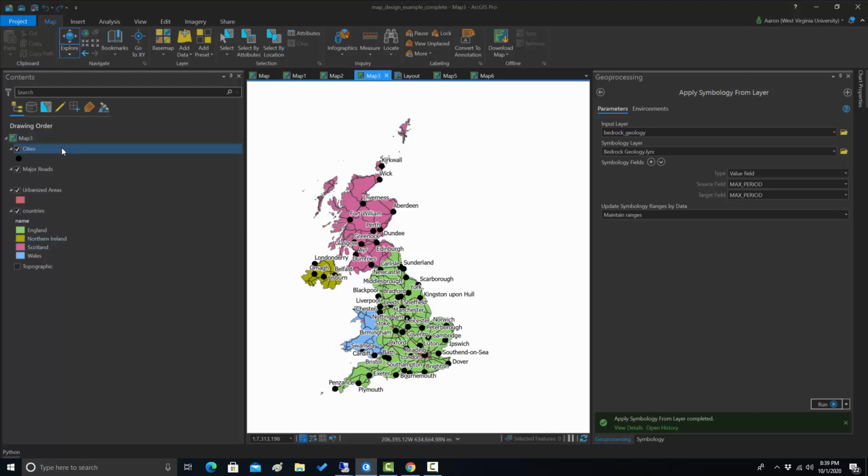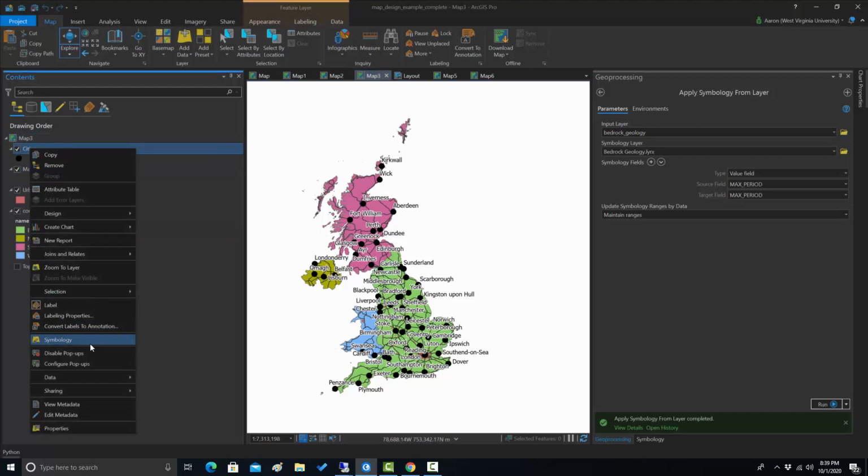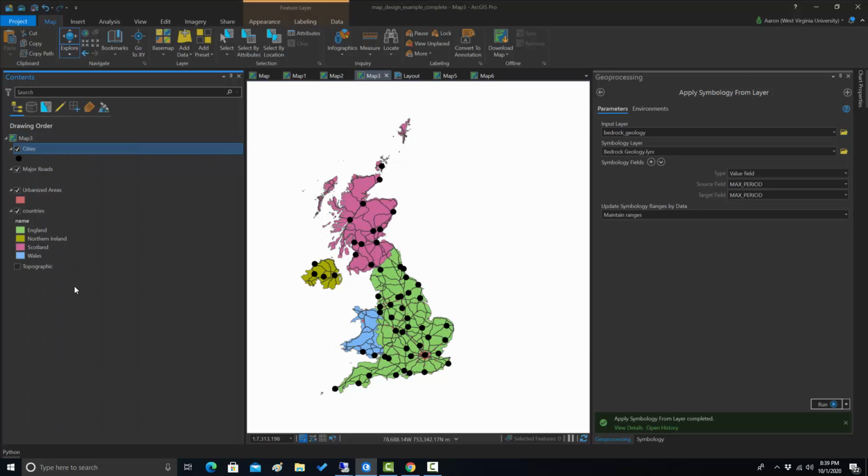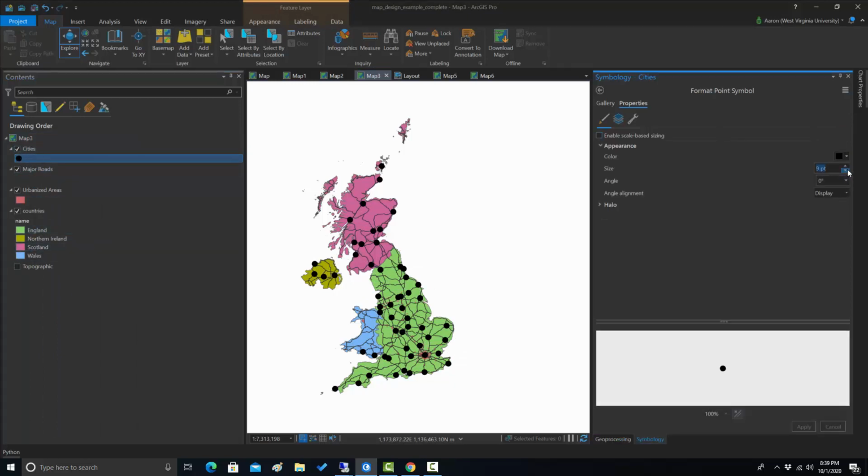For some changes, I don't want to add the labels in this case, so I'm just going to turn those off. I think these points are a little big, so you go in here and make them a little smaller. I think that's all right. Other than that, I think it's fine. I think that would make a nice, simple reference map. So we have two maps. Now the next step is to combine them into a layout.